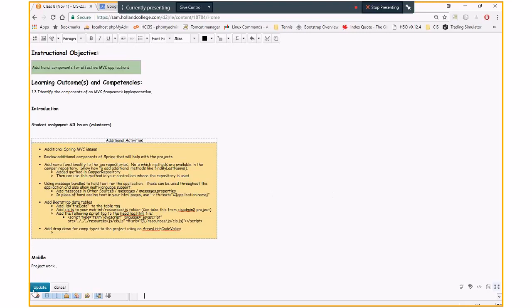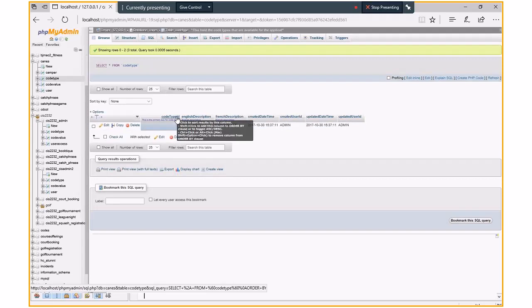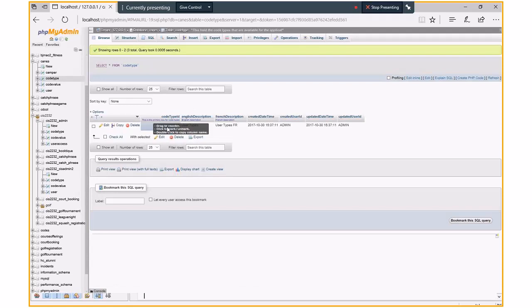So I'm going to take a quick look at the database, which is where this is contained. In the Canes database, I've got code types here. Right now the only thing I have is the user types. The code type is sort of the parent table. It has the high level of what the types are, so it just tells me that code type 1 contains the user types.